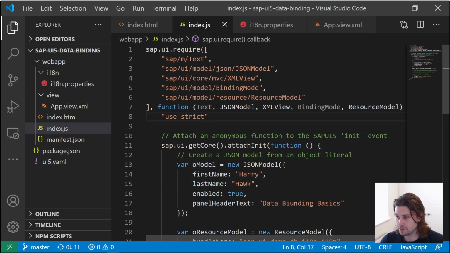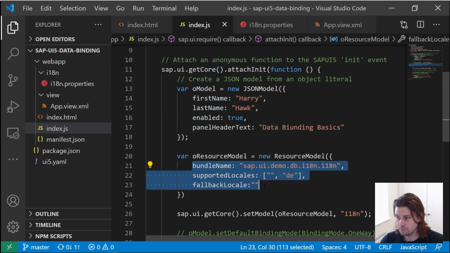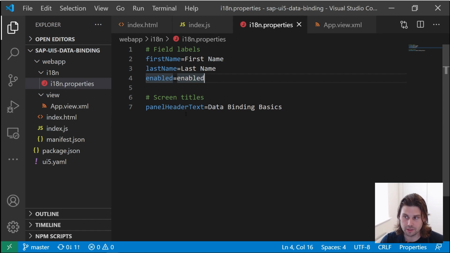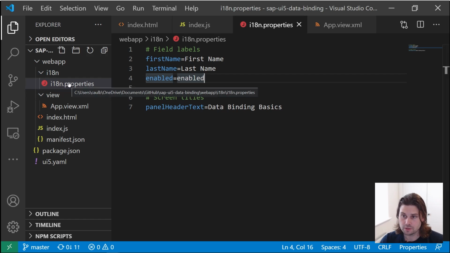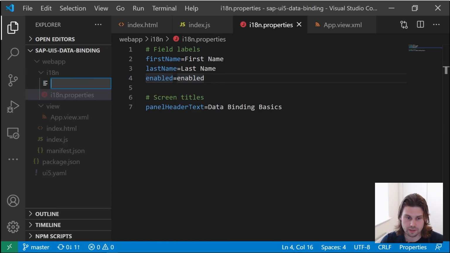All that's going to happen is this resource model has got its supported locales here and its fallback locale here, but its supported one is going to be DE. And so we are then obviously going to reference the German language version. So to do that, we are going to create a new file under i18n, and we're going to call it i18n_de.properties.